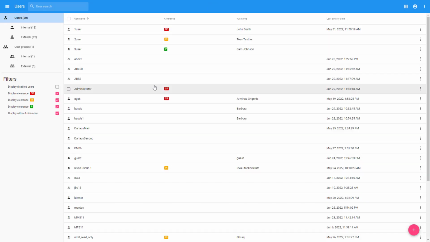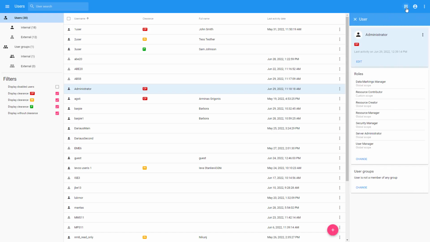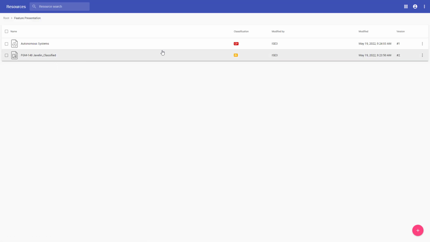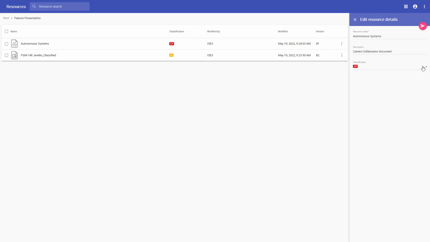You can set clearance levels for users and groups in the User Details pane of the User's application. To set the access level for resources and categories, go to the Resources app, select a resource, and open the Resource Details pane.